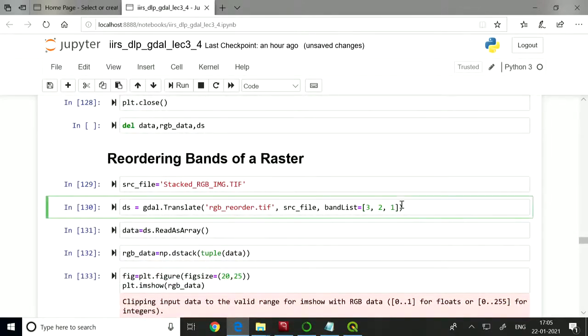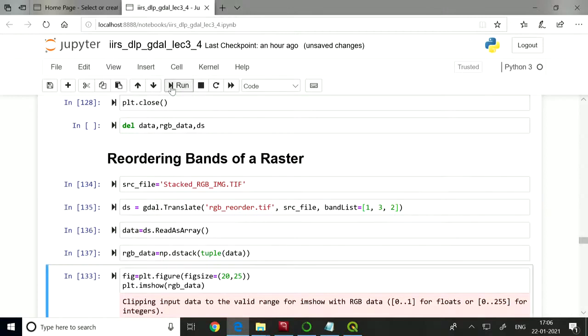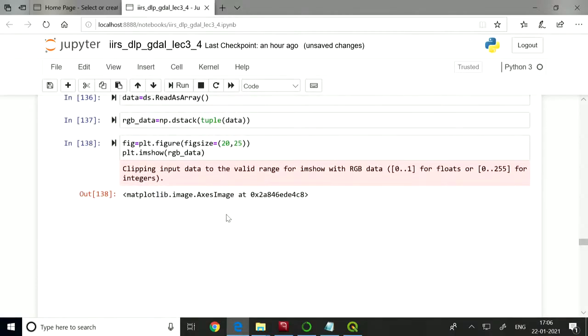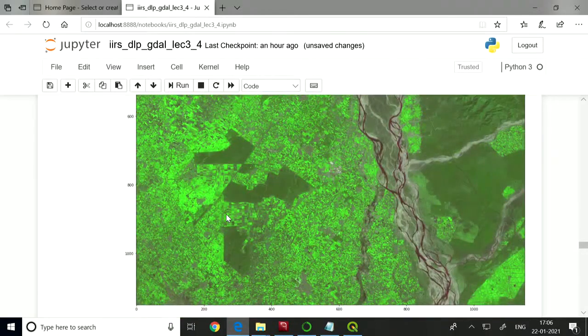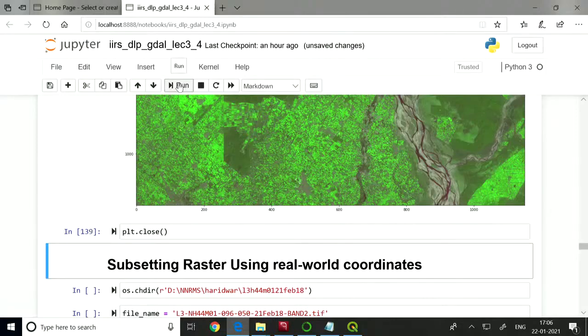Similarly, you can change it, like if you use 1, 2, 3, it will not change anything. Here you want to put band 1 only. Here you want to put band 3 and band 2. This way you can reorder your images, and different types of false color composites you can create. So this way you can reorder your bands very easily. If your image has some 10, 15 bands, just using gdal.translate, you can reorder your bands and create different kinds of false color composites very easily. Then ultimately once this is done, you can close it.